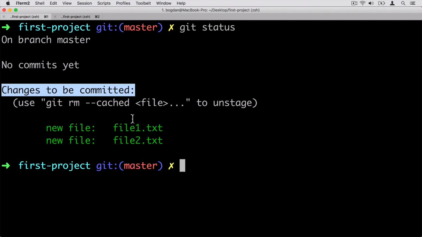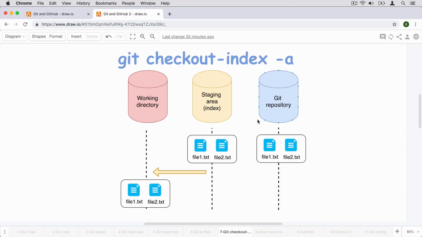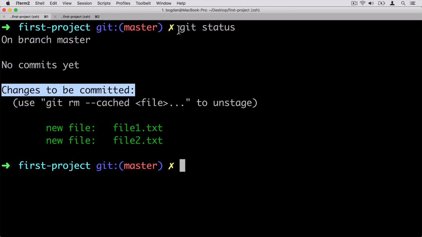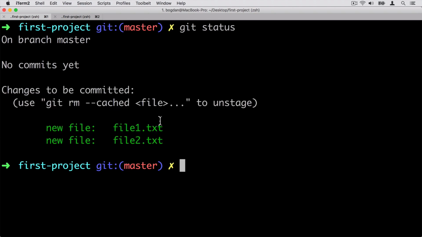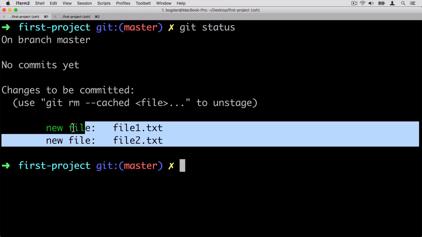Recap that in the previous section we took files from the Git repository and placed them into the staging area, and also into the working directory. That's because there are two files in the staging area. Git shows us this yellow cross sign and this section, changes ready to be committed. In our case now, we have two new files, file1.txt and file2.txt.